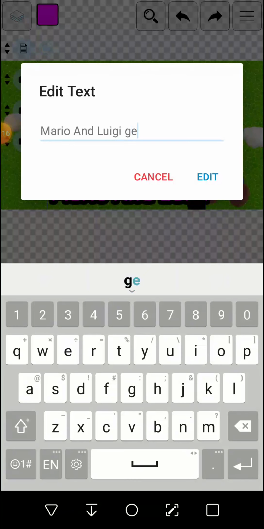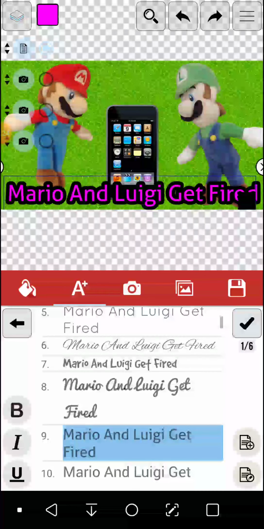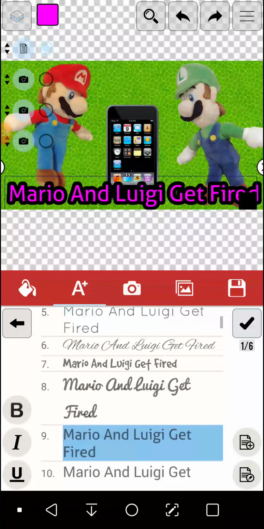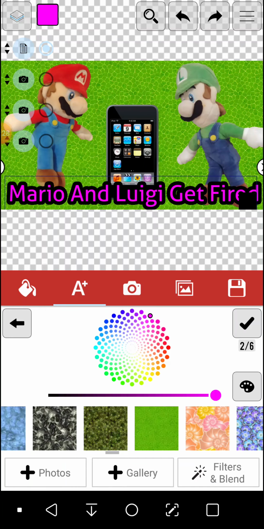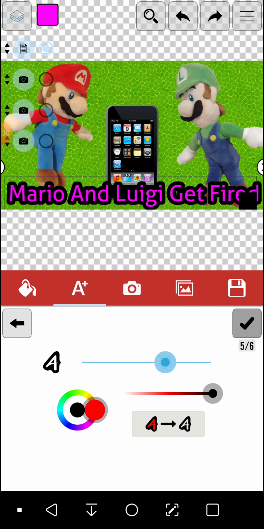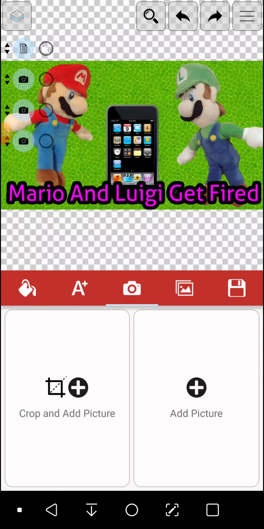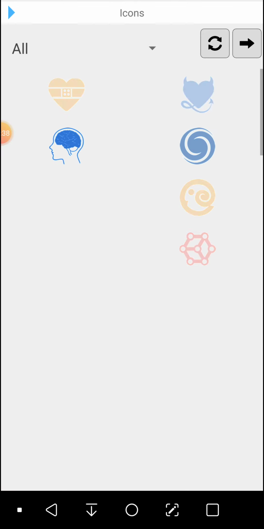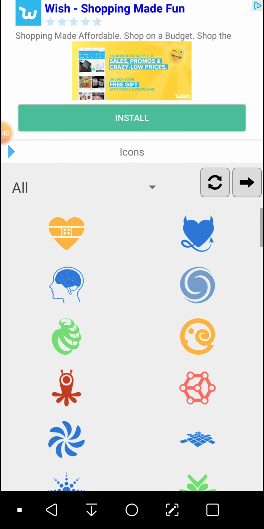Mario and Luigi get fired. Mario and Luigi get fired. And there you go. There you have your thumbnail. And if you want to add something up here, you can just go into icons. And then there's a bunch of free icons.